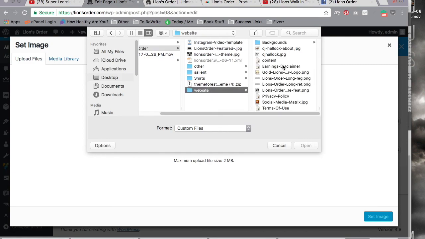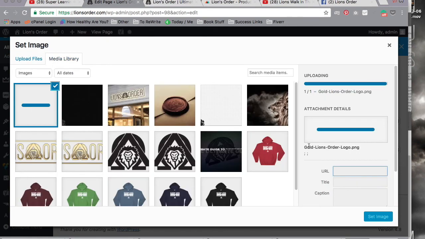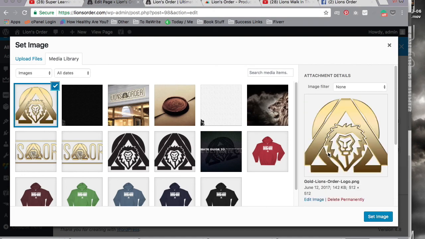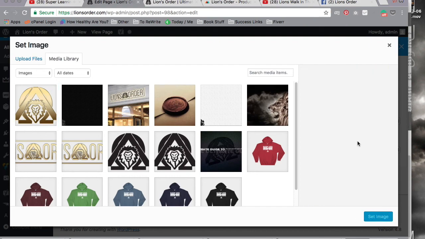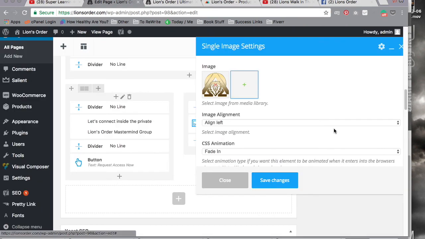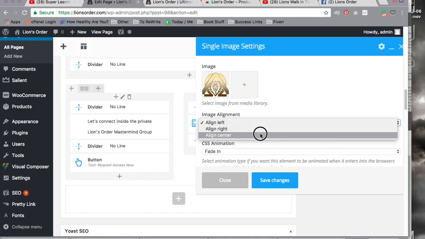And this is where it might get a little complicated, because I'm going to play around with the different sizes. Gold Lions Order logo. All right. And if you can't tell, I'm horrible at multitasking. So if I'm typing, there's no way I'm talking. I'm going to line this center. I'm not going to do a fade in, so I'm going to click on none. The less animation, the better visually.